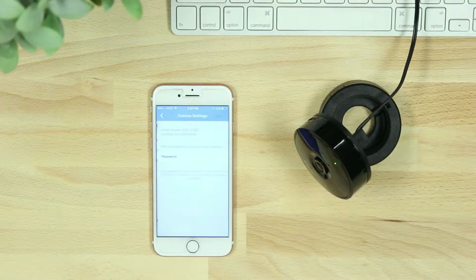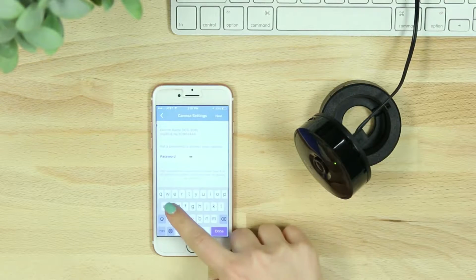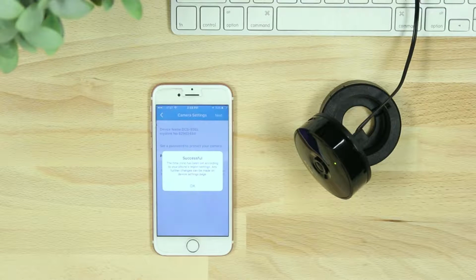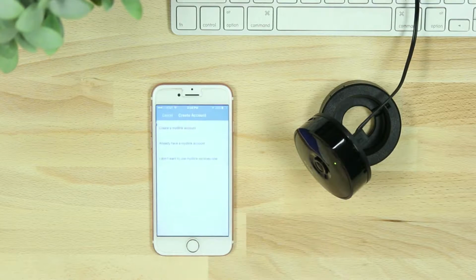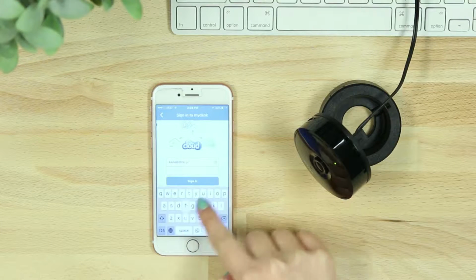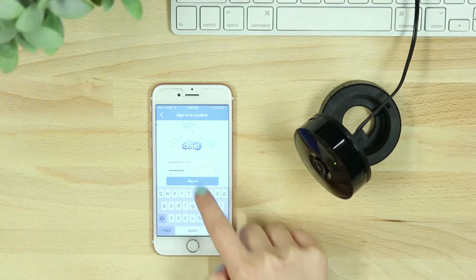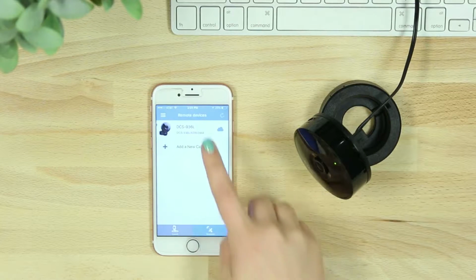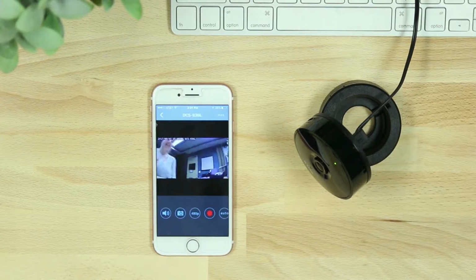After your camera has successfully connected, you'll be asked to create a password for your device. If you're new to My D-Link, you'll then be asked to create an account and verify your email, or you can add the camera to an existing My D-Link account. You'll then see your connected camera listed in your remote devices. Now you'll be able to view your Wi-Fi camera anywhere, anytime, with the free My D-Link Lite app.